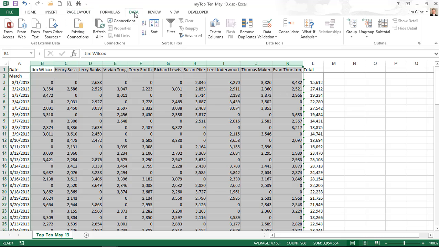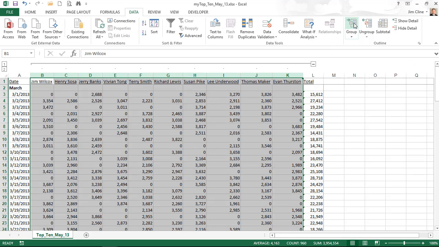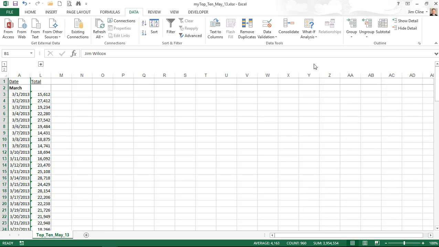Now I want you to click on the Data tab, and then click on the group icon in the outline group. When you click on the group icon, you're going to see that the level boxes, just like you saw when you did the subtotals, appear in the upper left-hand corner of the spreadsheet, along with this long line centered over columns B through K, and a hide detail button over column L. That's the hide detail button right over there. So let's click on the hide detail button and see what it does.